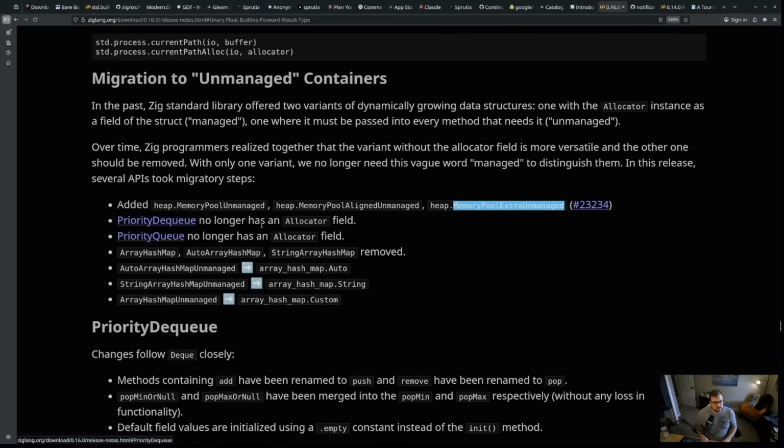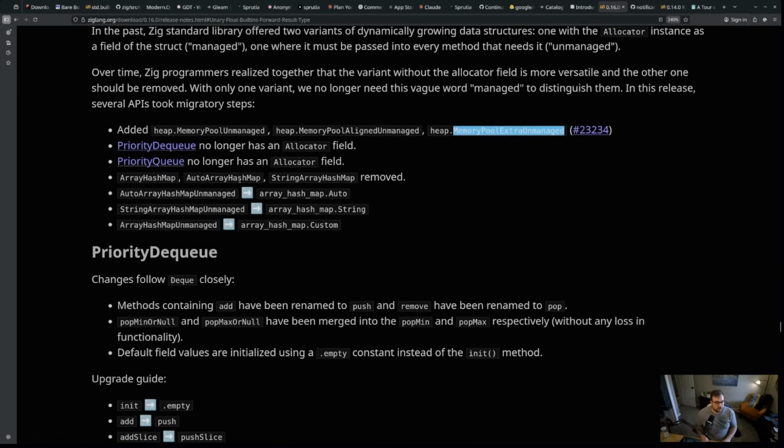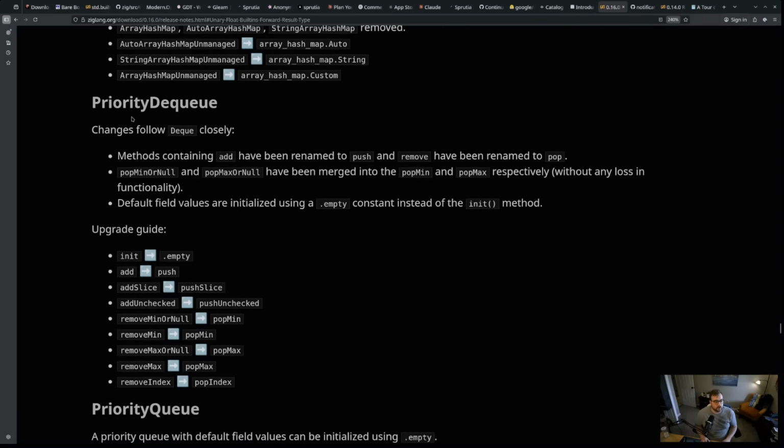have been added. PriorityDequeue no longer has an allocator. PriorityQueue no longer has an allocator. ArrayHashMap, AutoArrayHashMap, and StringArrayHashMap have been removed. AutoArrayHashMapUnmanaged has now become ArrayHashMap.Auto. StringArrayHashMapUnmanaged has become ArrayHashMap.String. ArrayHashMapUnmanaged becomes ArrayHashMap.Custom. That's the translation.